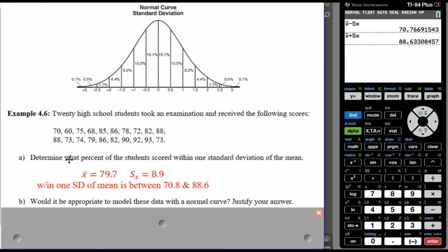To revisit, I actually want to calculate the percentage of students who scored within 1 standard deviation of the mean. So to do that, I will go through and mark off any value which is not within this bound. So 70 is too small, 60 is too small, 75 does fall within that range, 68 is too small, 85 is fine, 86 is fine, 78, 72, and so on as I count through, counting up each of the values that fall in this range.